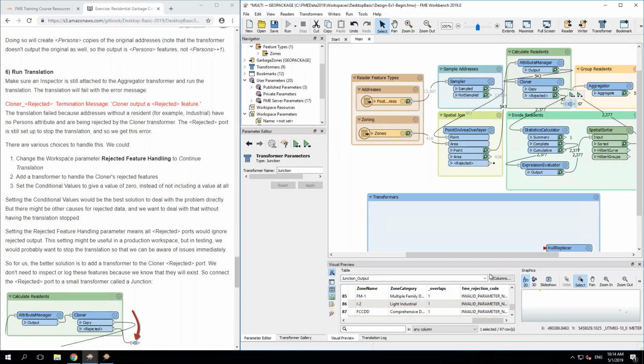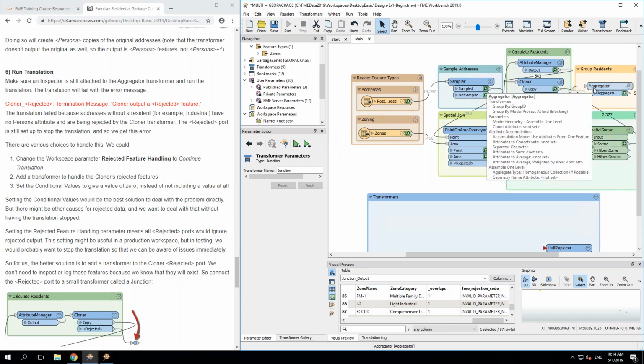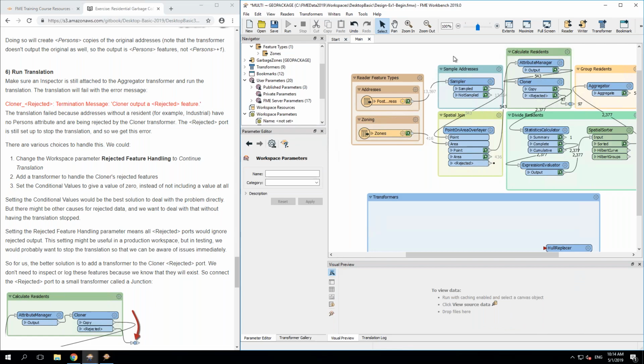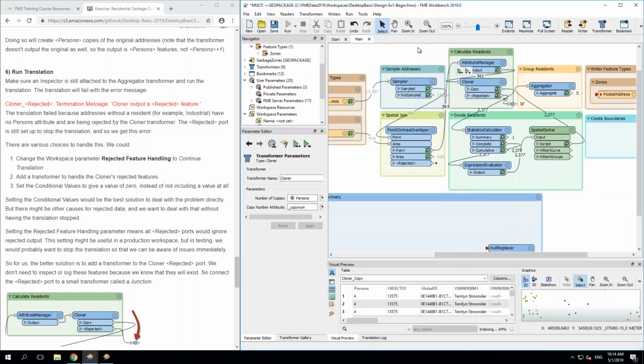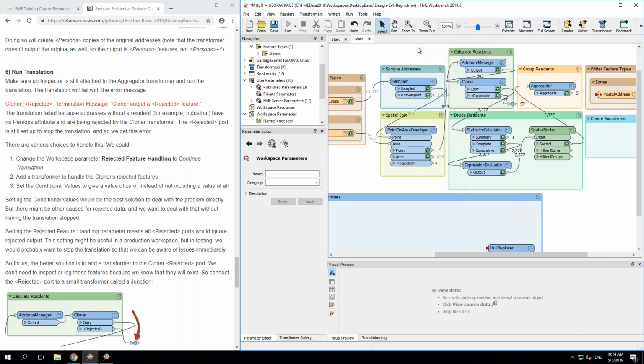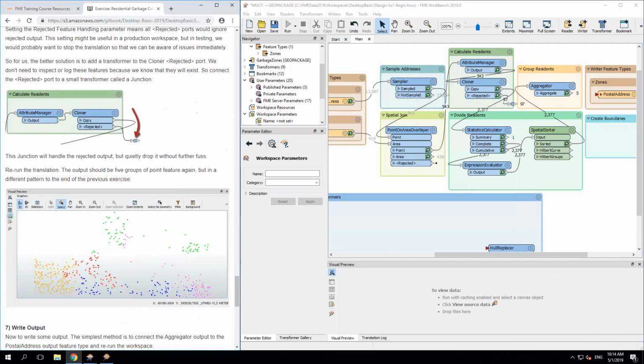There we go. Yeah, for some reason I was still getting that. Somebody mentioned here that they were getting the termination message again. So did I. So what I did, I pressed the F5 key and ran that translation again, and it seemed to handle it okay at that point. So if you just press F5, it should be okay. If you run to cloner, for some reason it didn't like that. I think that must be a little bit of a bug, if we can use that word in FME.